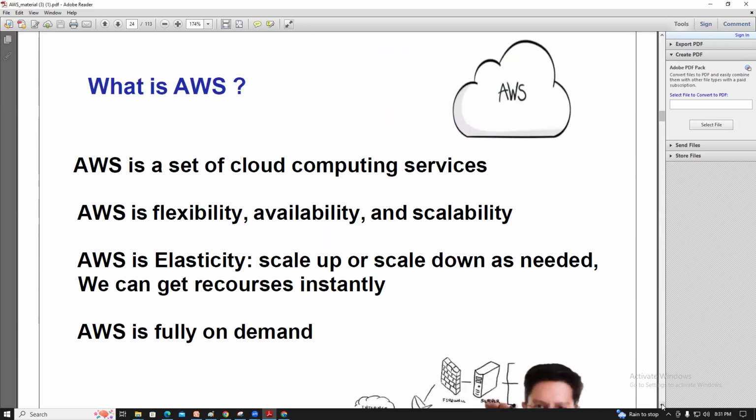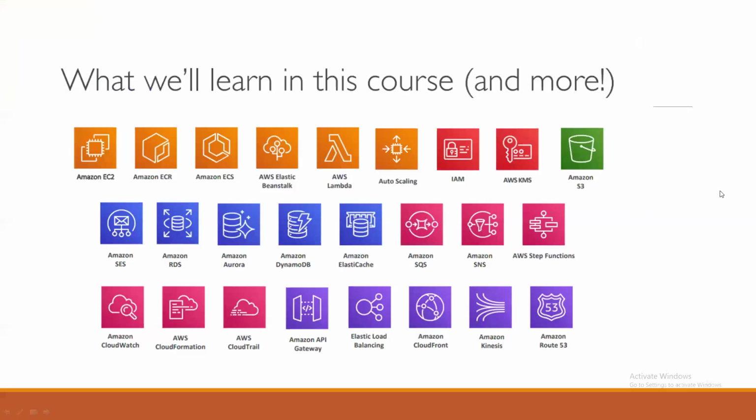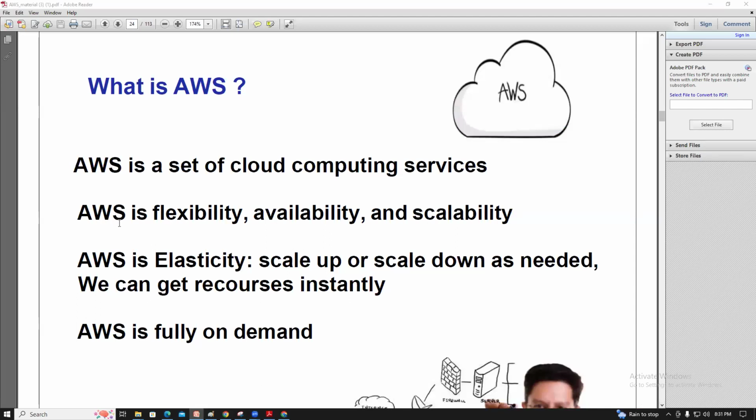So what is AWS? AWS is a set of cloud computing services. AWS offers flexibility, availability, and scalability. So what is the benefit, guys? With a traditional data center, there is no flexibility because we are not connecting over the internet, so manually we need to go to the data center if we have any issues. Here there is flexibility, availability, and scalability. Scalability is nothing but elasticity. Elastic, you guys also know, right?